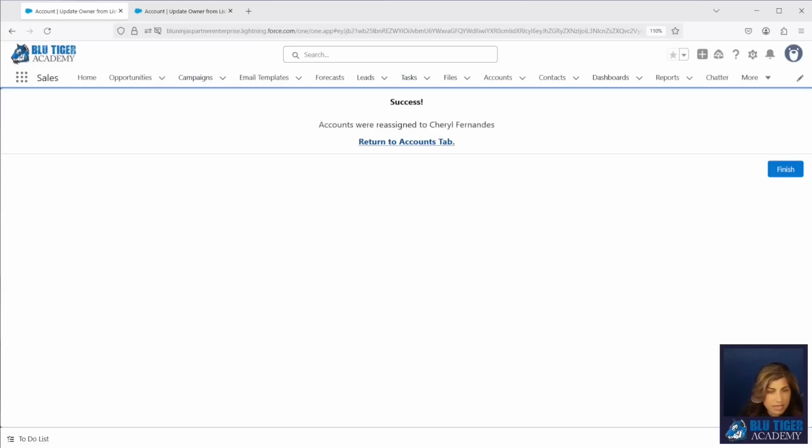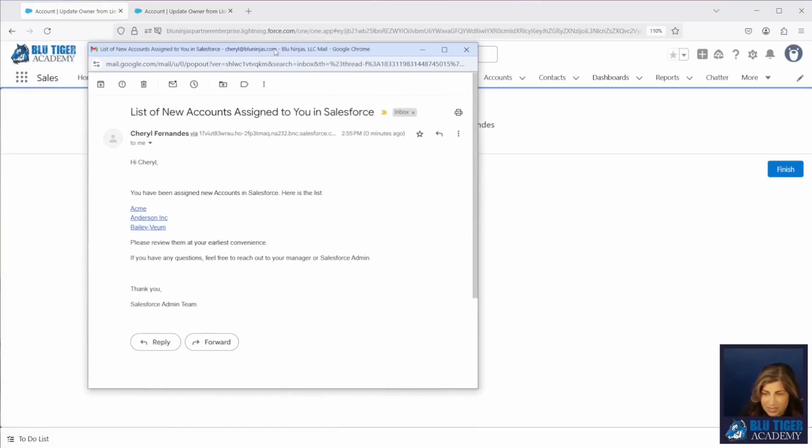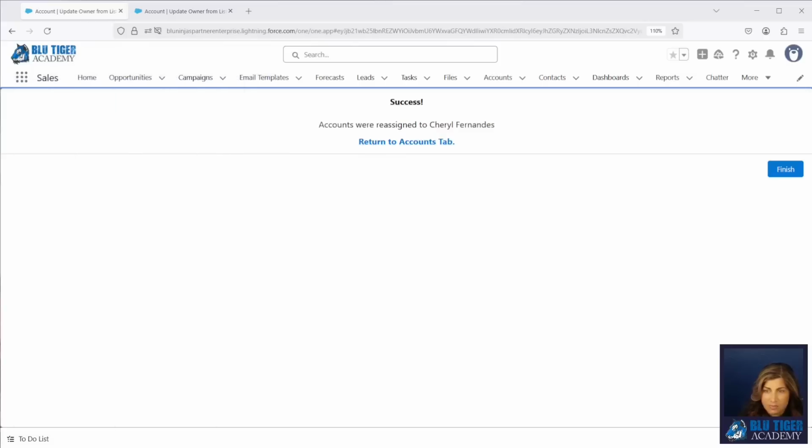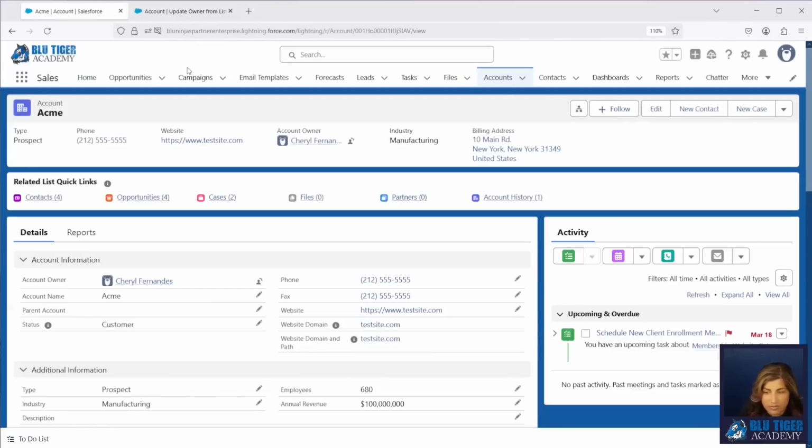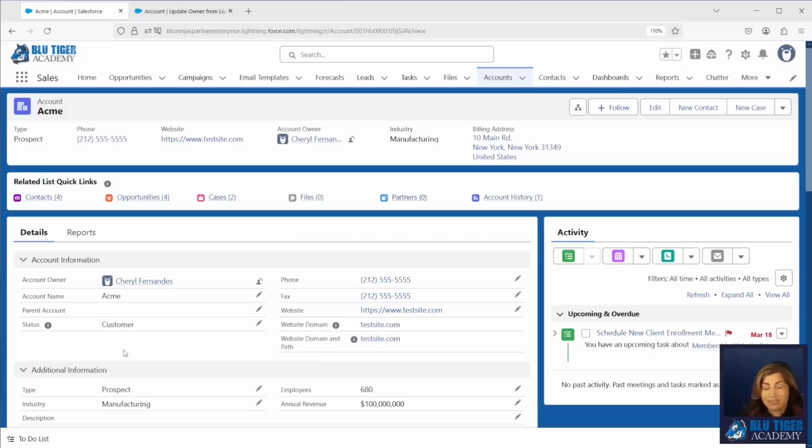All right, it says the accounts were reassigned and the email was sent successfully. So you can see it here. So here's the list of accounts, all in a nice list here. And let's copy this link and let's make sure that it goes to where we're expecting it to go to. All right, perfect. And that takes me right to the Acme account page. So that's how you add that functionality in.